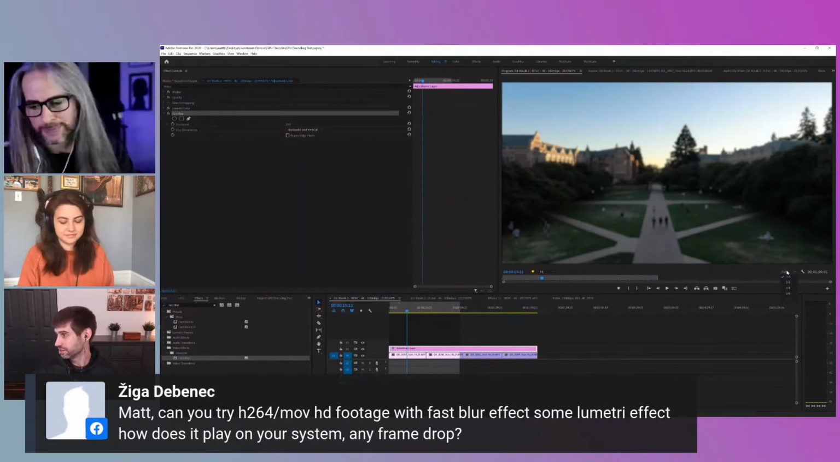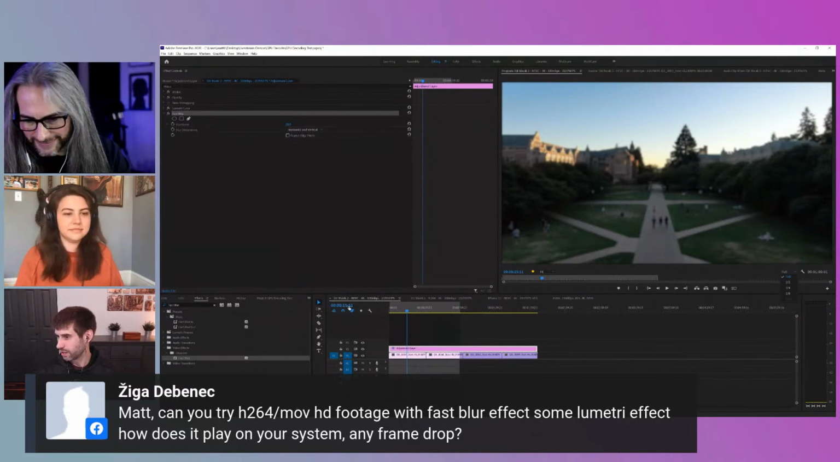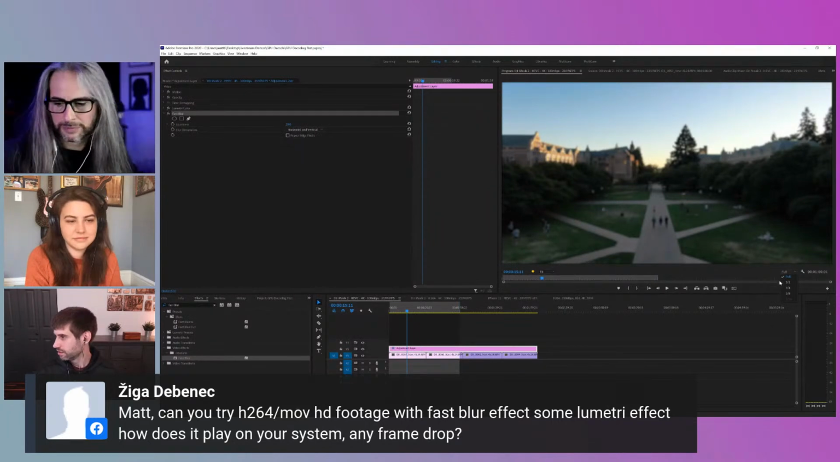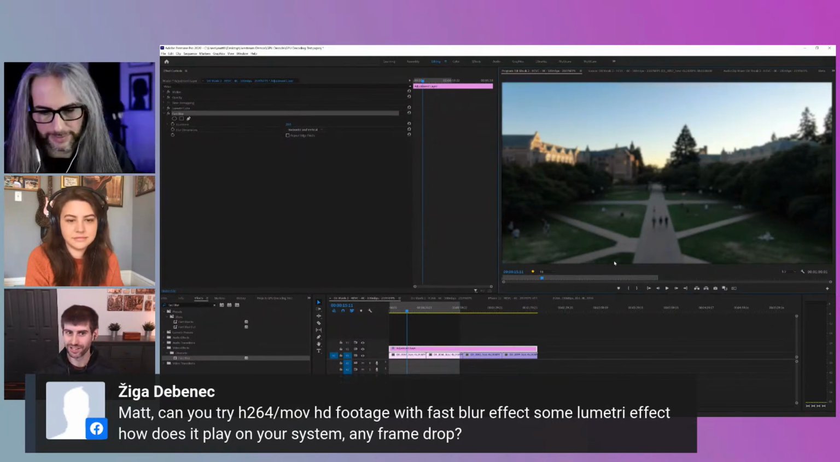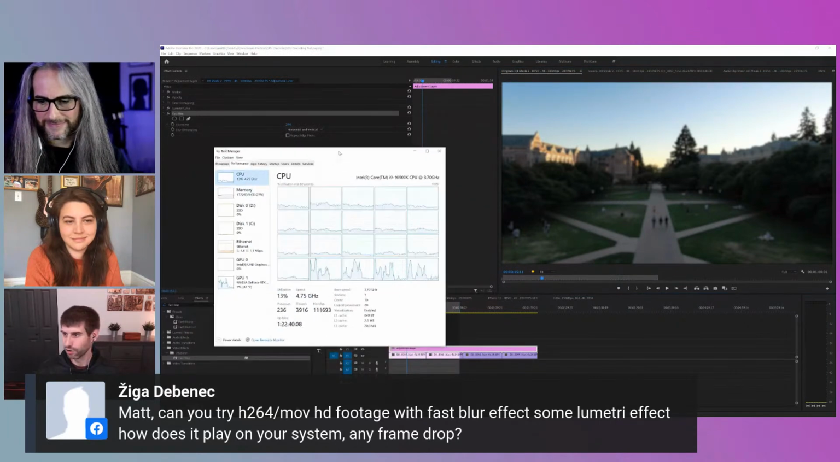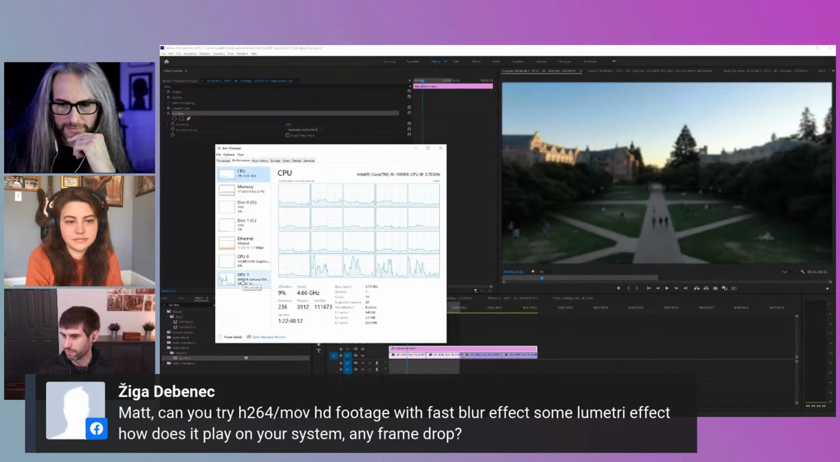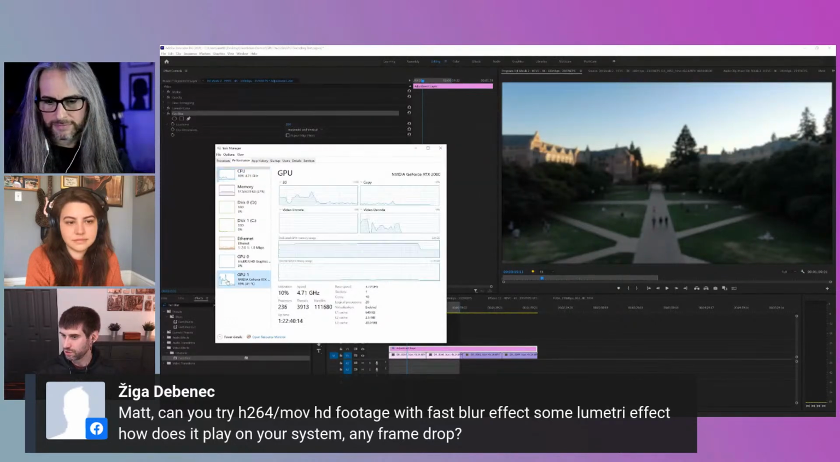Right. Well, and this is also at full res. And this is 4K HEVC 100 megabit from a DJI Mavic. So it's not easy to process footage in the first place. And again, it's at full res. So that's pretty darn good. And looking at the load, well, this is a little old now, but my CPU was not fully loaded. Looks like GPU was getting there.